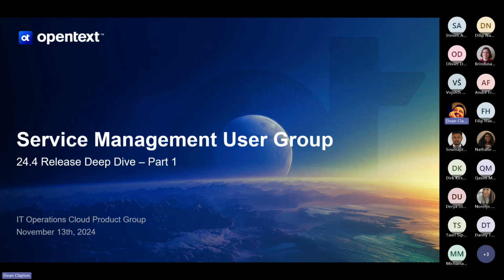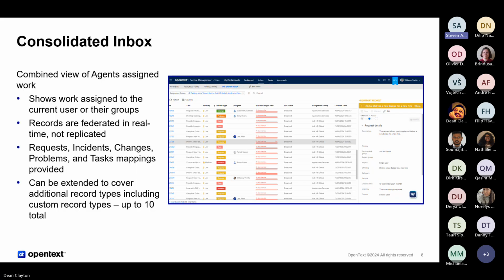I copied from the slide, so it's request, incident, change, problem, and task, and you can do 5 more out of box, I believe, up to 10 total. So you could disable some of the out-of-box ones and extend it to up to a total of 10 to be part of the inbox today. So hopefully that covers what you needed to know, Dirk.